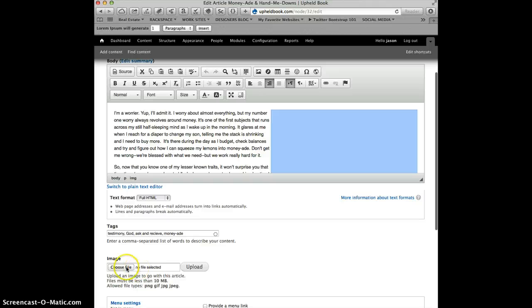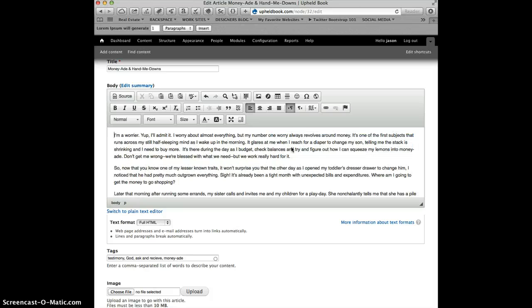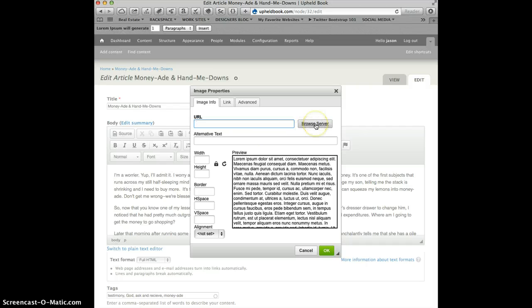So avoid using this image option. I'm going to try and hide that so we can go away from using this option, because it doesn't place the image right next to the text. So let's assume that we don't have an image at all. We just finished the article and we want to place an image at the very beginning of our article. We'll go ahead and click at the start of that paragraph, click on this image icon, and then browse server.